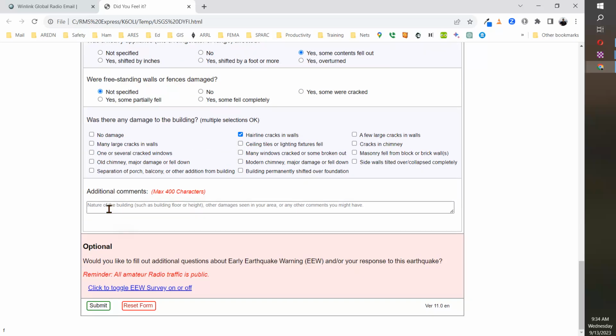Now, additional comments. Remember how I just said we can have additional comments here? Well, in my case, I'll type in my group. That's LAX Northeast. And I'm sending this via VARA HF. And I can add any additional comments. Fun with Shakeout. There you go. All right. If you want to, you can click on this link, and that toggles the earthquake early warning survey on or off. You're welcome to fill that out, but in our case, we're going to click on submit.